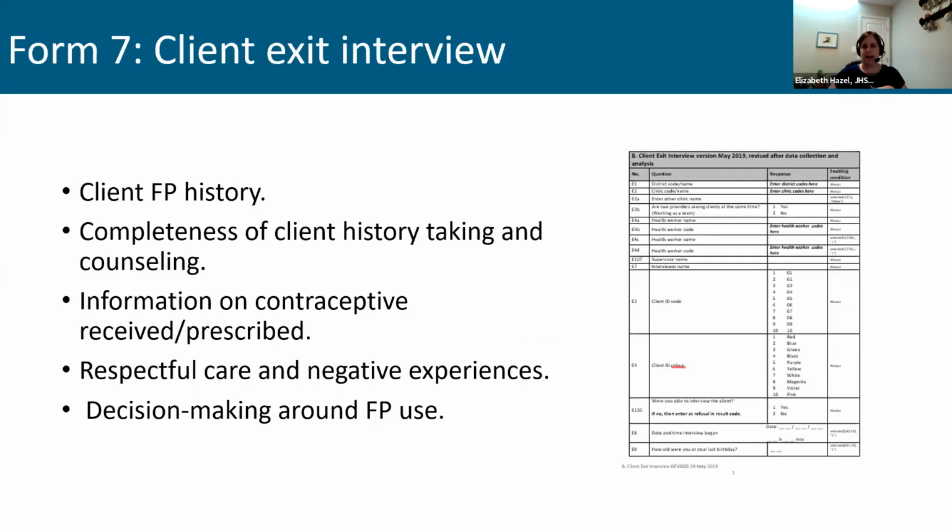And then finally, Form 7 is our client exit interview. It collected information on the client's family planning history, the completeness of client history taking and counseling during the consultation they had just left, and information on contraceptives received and prescribed. We asked them about some respectful care questions and any negative experiences. And then we also included some household decision making around family planning use.